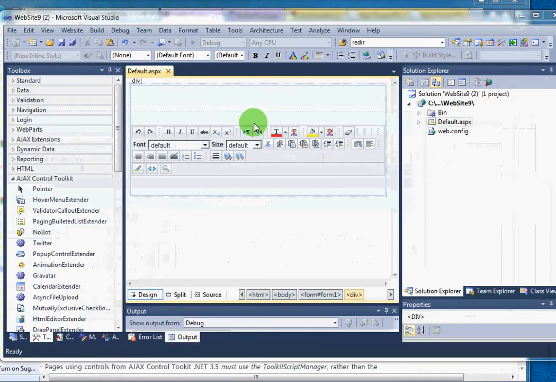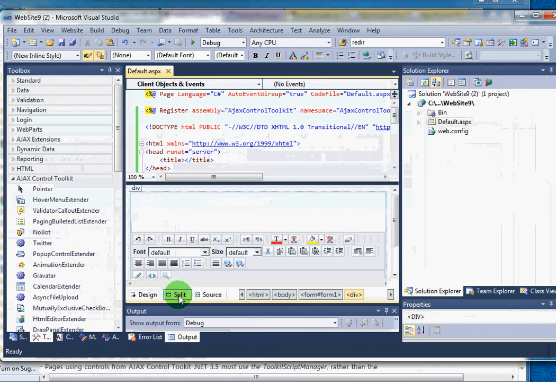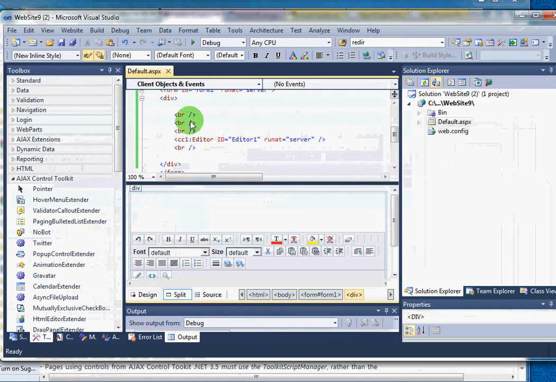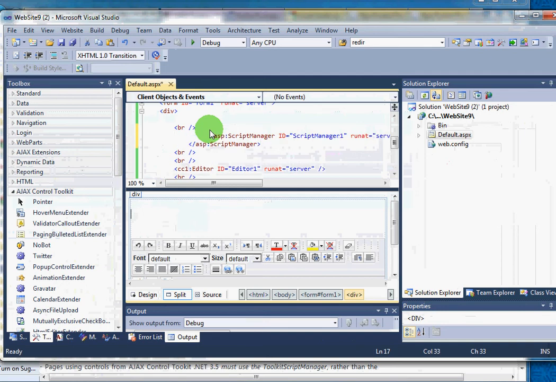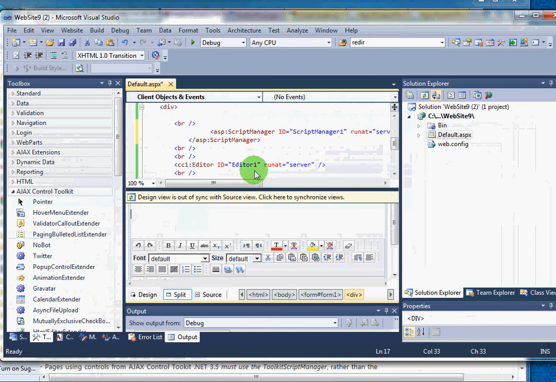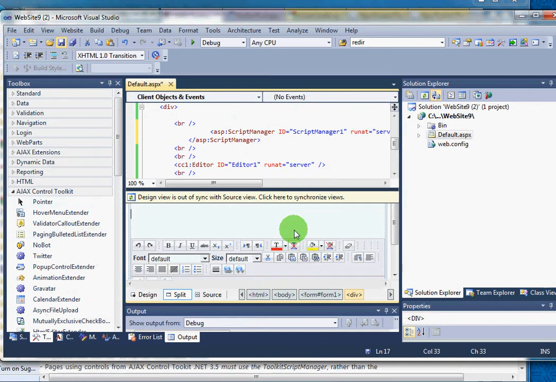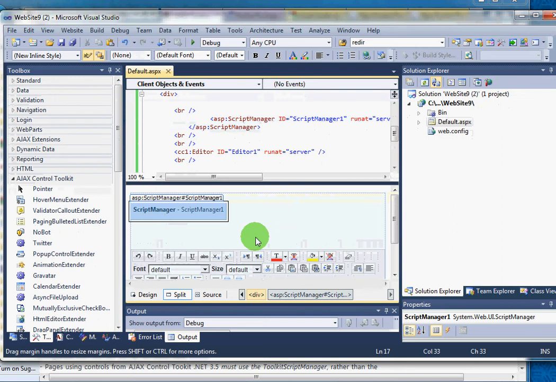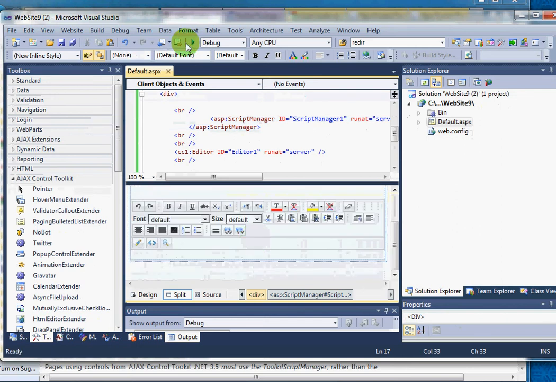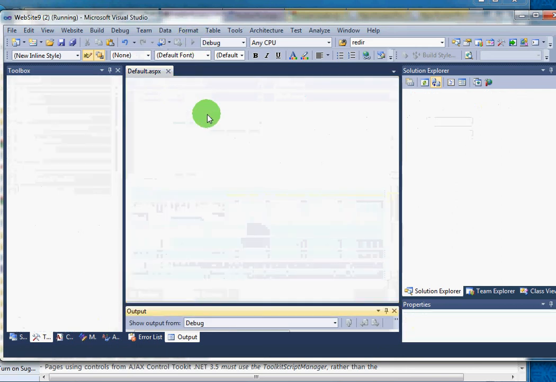Say I give up. Okay, let's go to split so we can see the source view. I want to add this right above here, right above our editor. You can actually put it anywhere in your ASPX code. So got that. It says the design view is out of sync, so let's save and refresh. Now you see you have the ScriptManager object in your web page now. Let's try to run it again, see what happens.